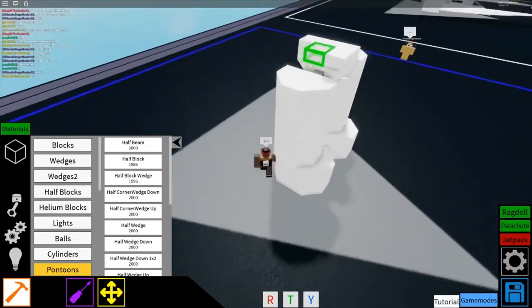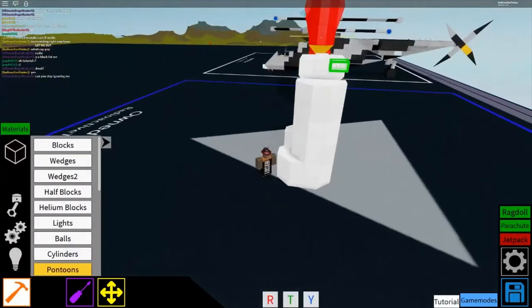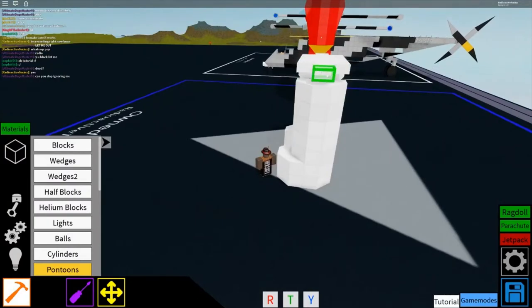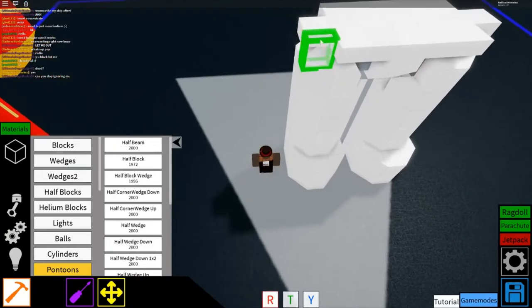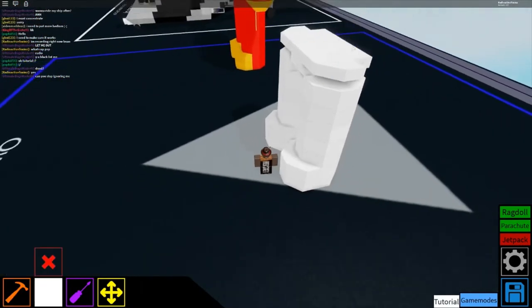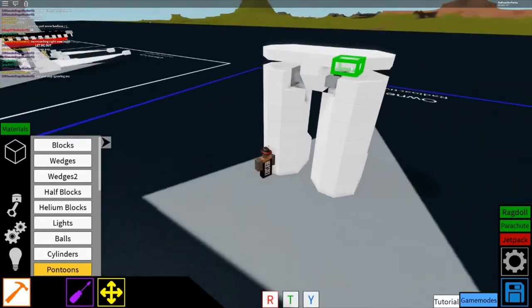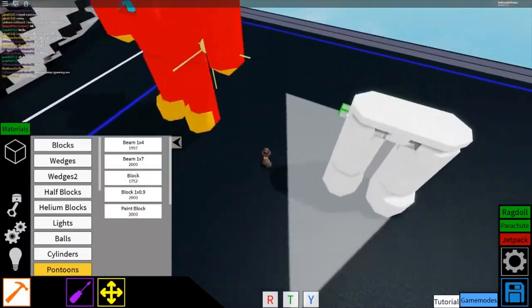Half block. 1, 2, 3, 4, 5, 6, 7. So it looks like that. These are half blocks. 1, 2, 3, 4, 5, 6, 7. So then you want to go into half blocks. Half block wedge. It's like the best block. It's like the sanctuary, but it flew up. Kind of like Borderlands 2. Alright, extra block there.